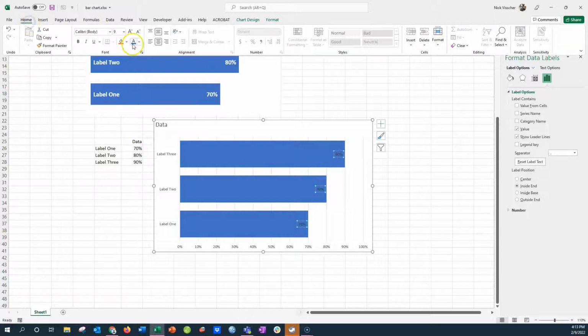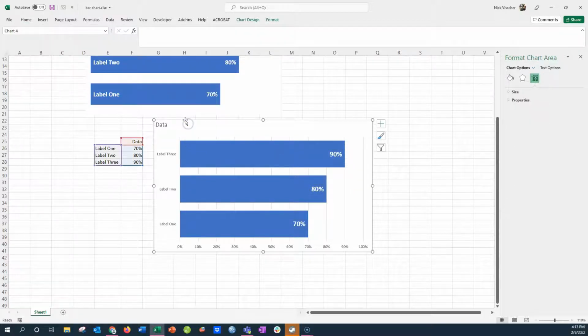You can adjust the font. So I'm going to make it white, so it'll have a nice contrast, and I'm going to maybe increase it to 16 points and then make it bold. Okay, so there's the first part of our bar chart.